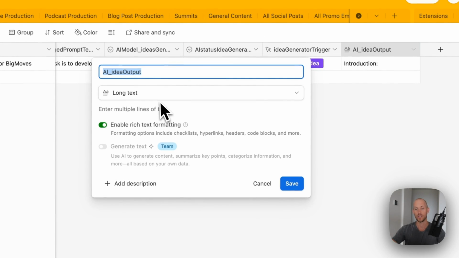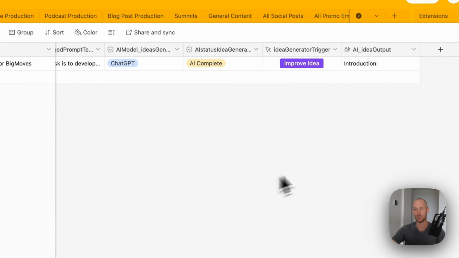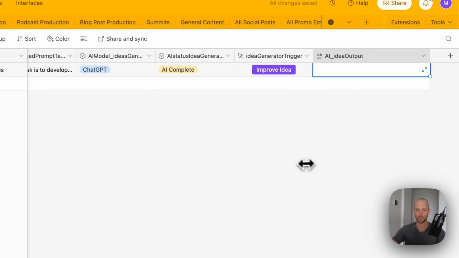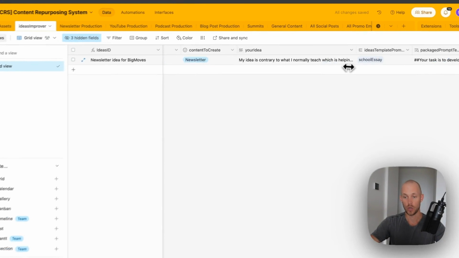Then we've got the output. So this is where we're going to send the output back into Airtable so that we have it. So I'm just going to delete that output for now, and we'll try this again.